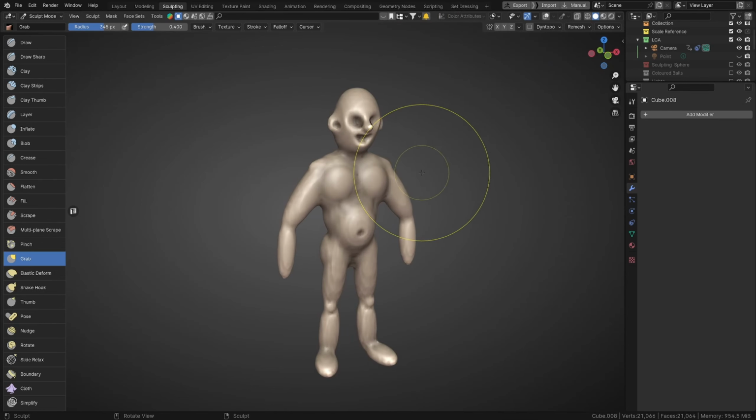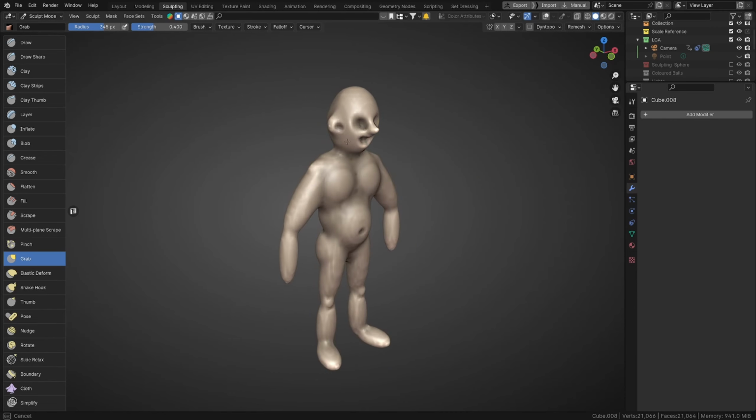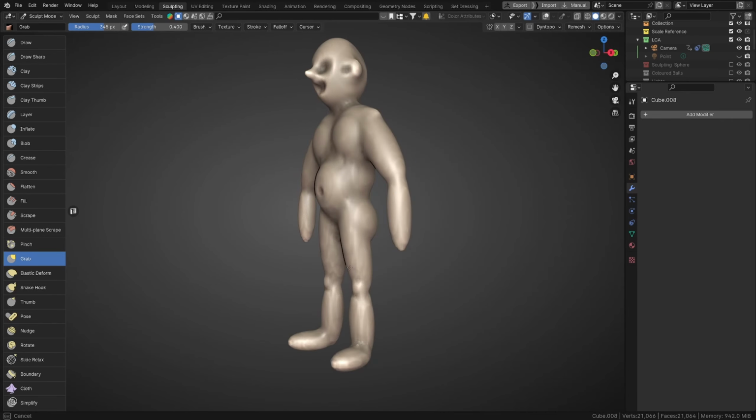Anyway, just thought I'd show you that. Thought it was pretty cool, and I'll put it up on the Patreon for free. I might put it up for a couple of bucks on Gumroad as well.